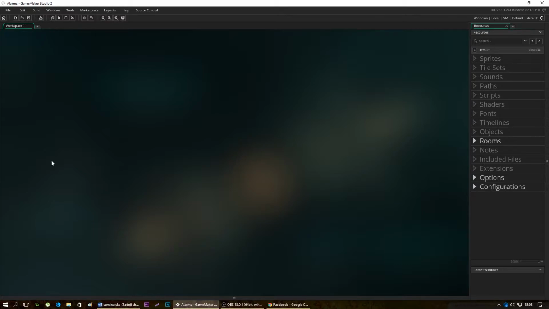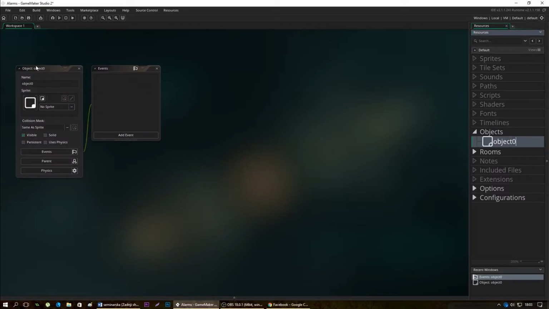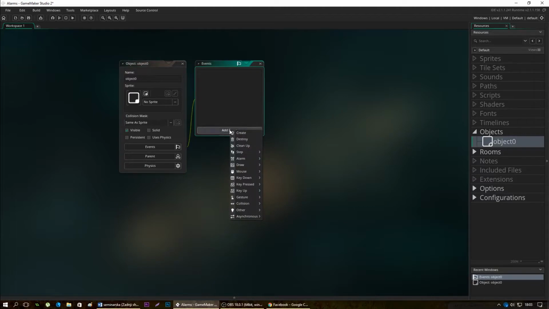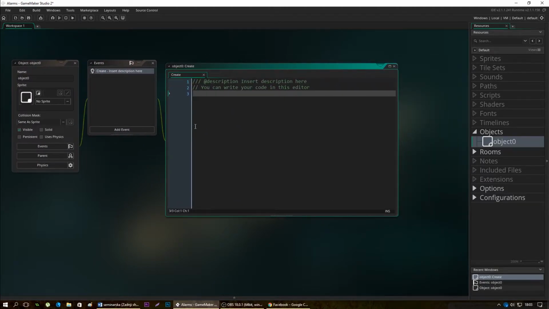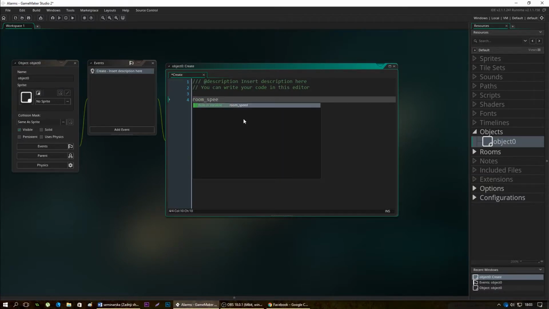of what's going on. So let's create an object, whose name doesn't really matter. We can leave it as object 0, and let's add a create event to it. Let's set the variable room speed to 30. We will discuss this later. And then let's set a variable timer to room speed times 5.